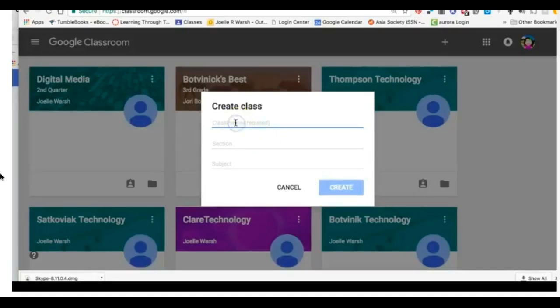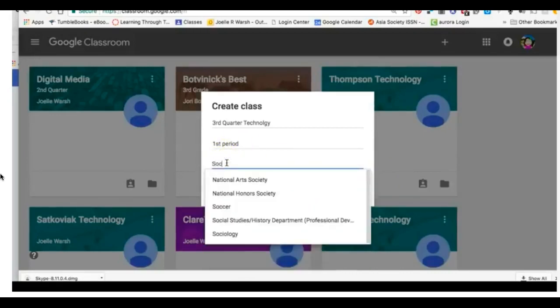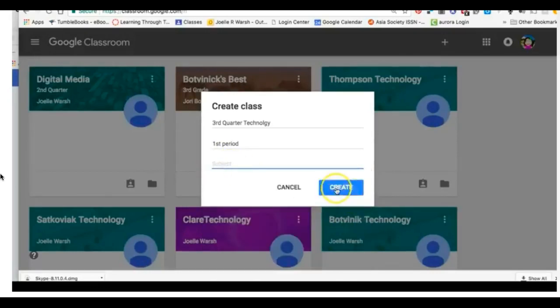You can create a class name, so I can call it Third Quarter Technology. If I'm going to have more than one section, you can label the section. I can say First Period. You do not have to label a section. And you can put a subject if you so desire. You do not have to. There are some subjects that are already there for you. So you can pick a subject if you want, or leave it blank, and simply create.